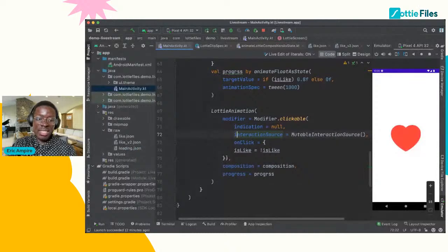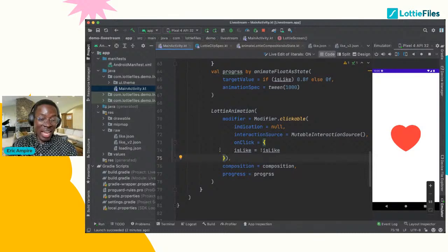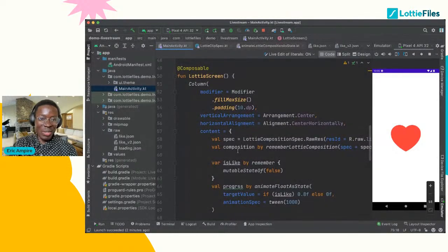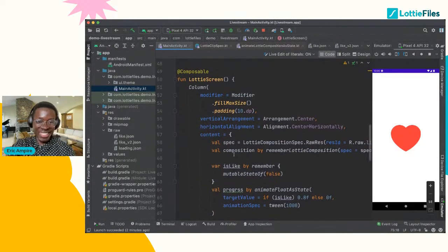And I hope that this live stream will be the starting point for you to start your journey of adding Lottie animation inside your mobile projects. So I think that's all for this live stream. I think we can switch back to Joey.